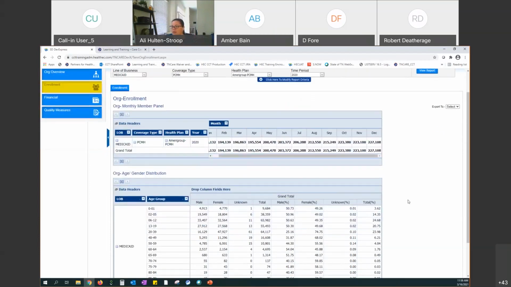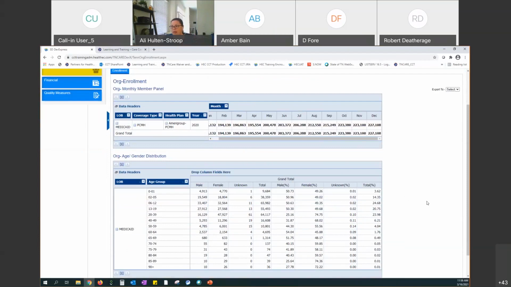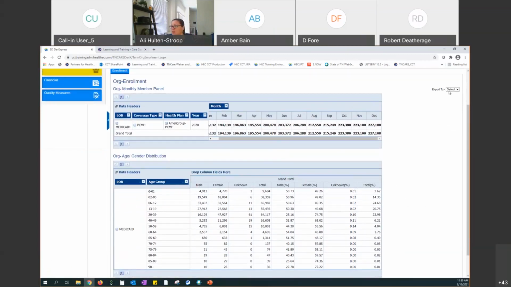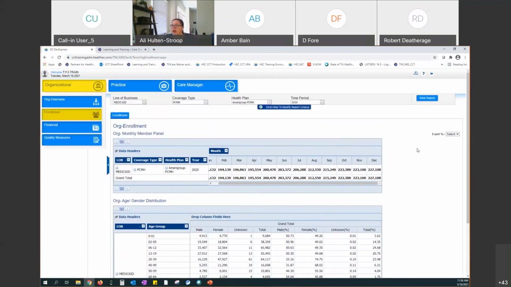And below that, it goes into a little bit more detail where we have it broken out into age group, and then the age group broken out into the gender, and then total numbers, and then percentages. From here, you can export to Excel, CSV, PDF, or RTF. So again, this is just a high-level overview of what you'd be able to see.